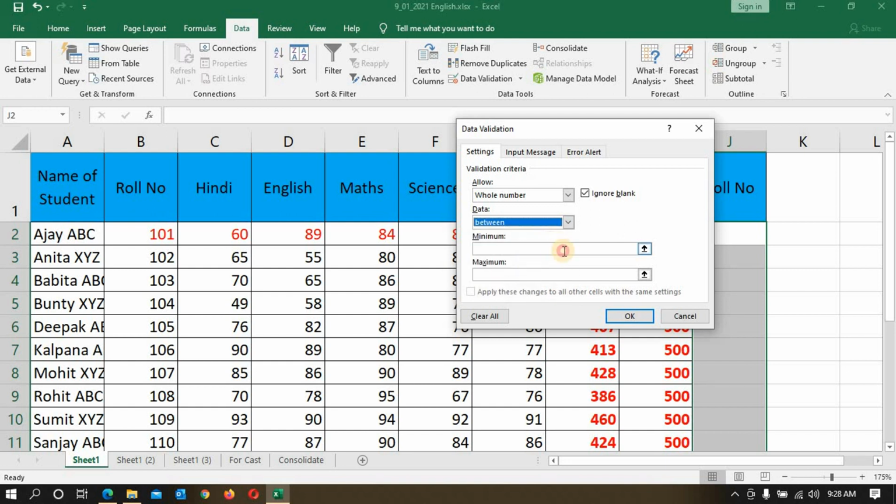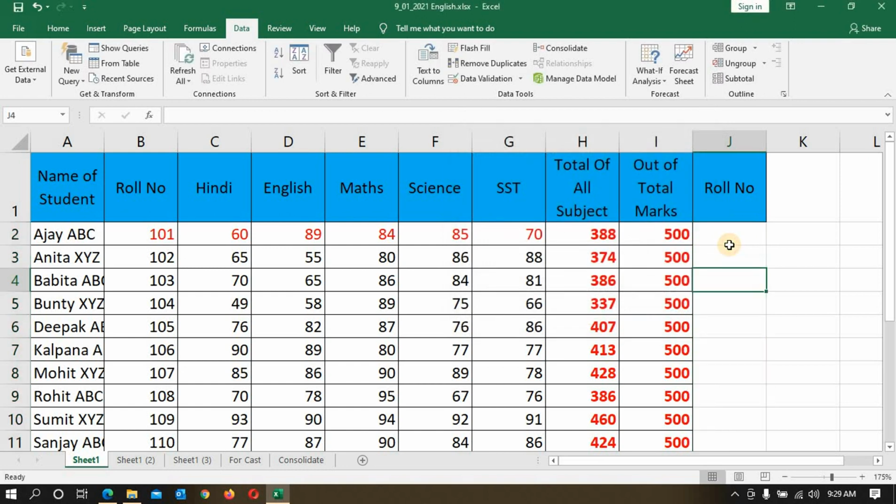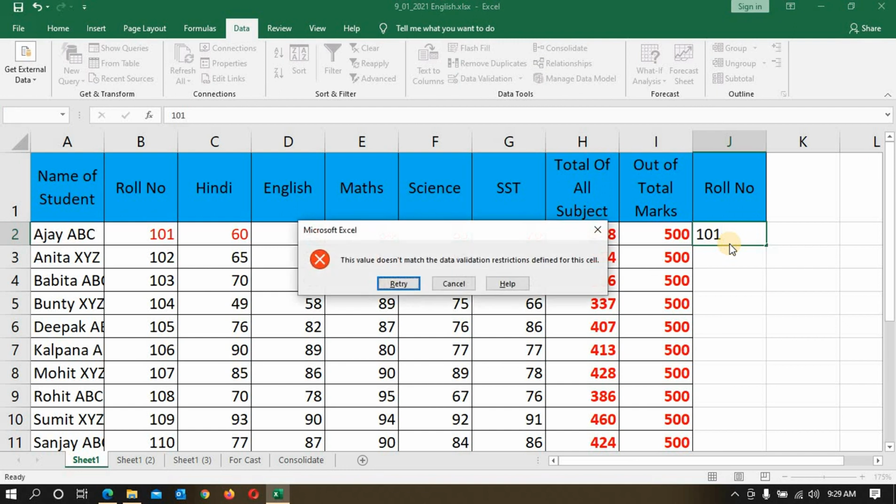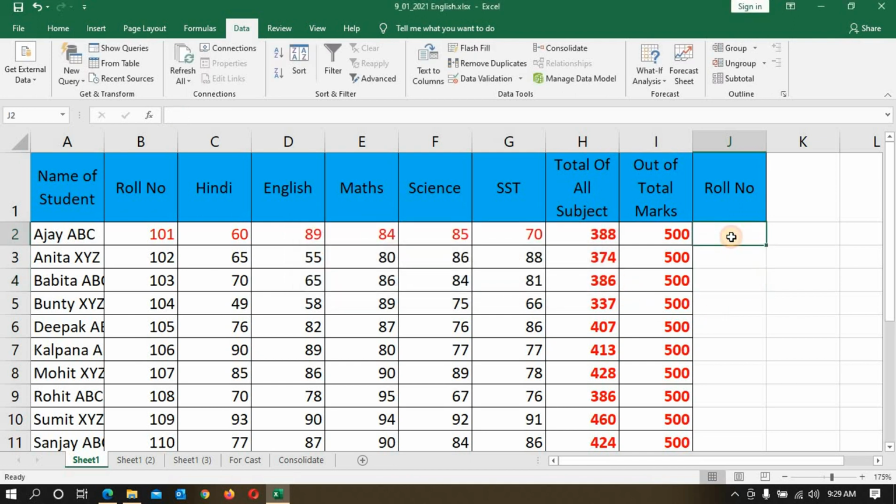Right now I'm putting between, and I will specify here 110 and 120. I already put it here, and if I try 101, it will not work. It says the value does not match because of data validation. So we have to put a number in the range, and if we put 110, it is accepted. So this is the data validation.